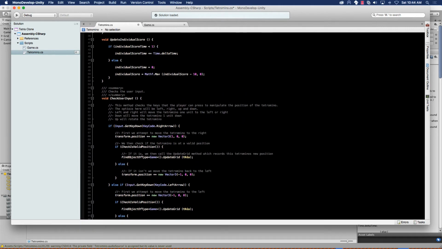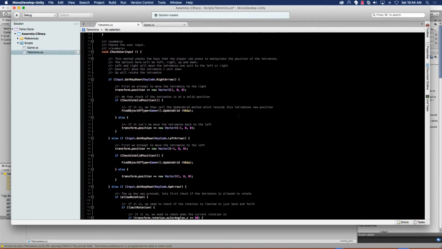Okay. So now that we've got these methods, all we have to do is in our check user input method, we just have to call these at the right time, right? And by the right time, I mean we want to call them when, for instance, the movement audio, right? So we could put that here, right beneath this transform position, because we're changing the position, right? So we want to play the move audio, but maybe not. We only want to play the move audio if we're actually moving the piece, right?